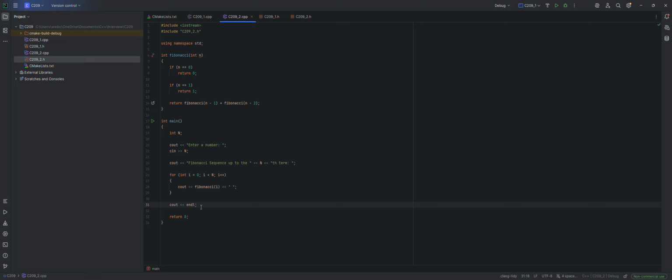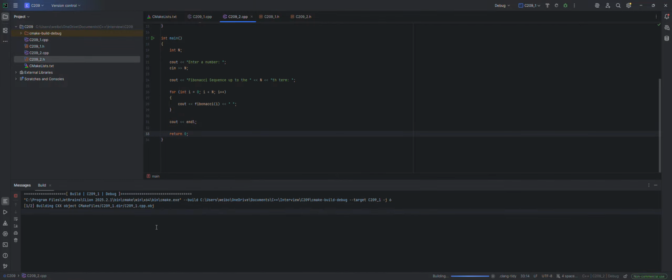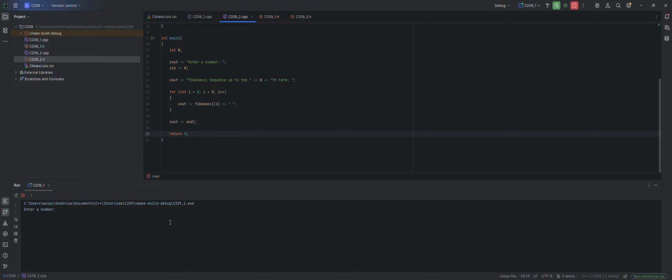And then we end the line and return 0 for successful completion of our program. See example here. Say enter like 10. Yep, Fibonacci sequence of the 10th term. Yep, there we go.